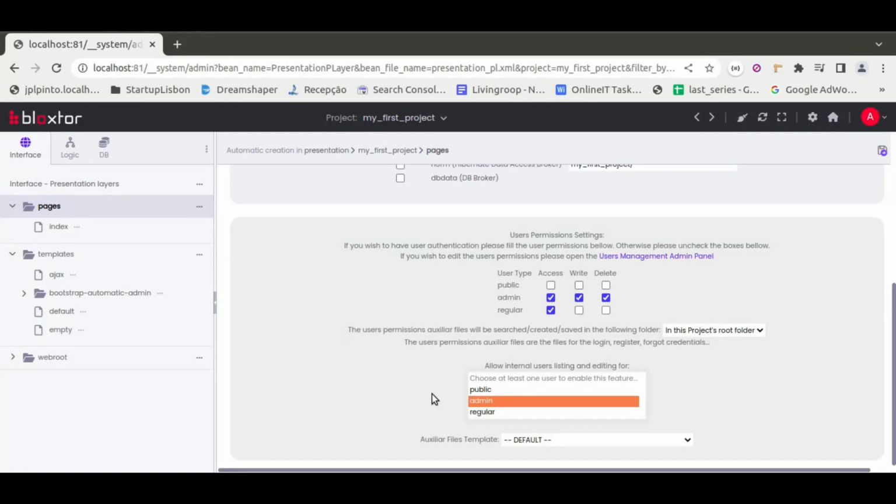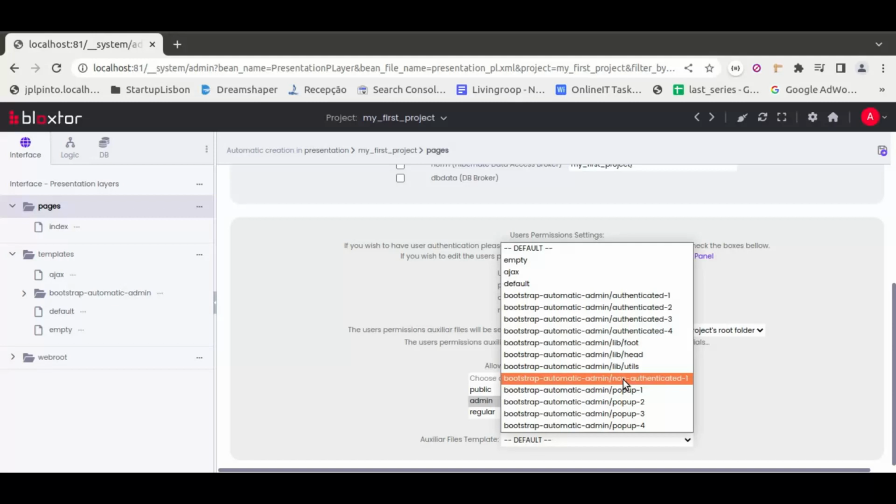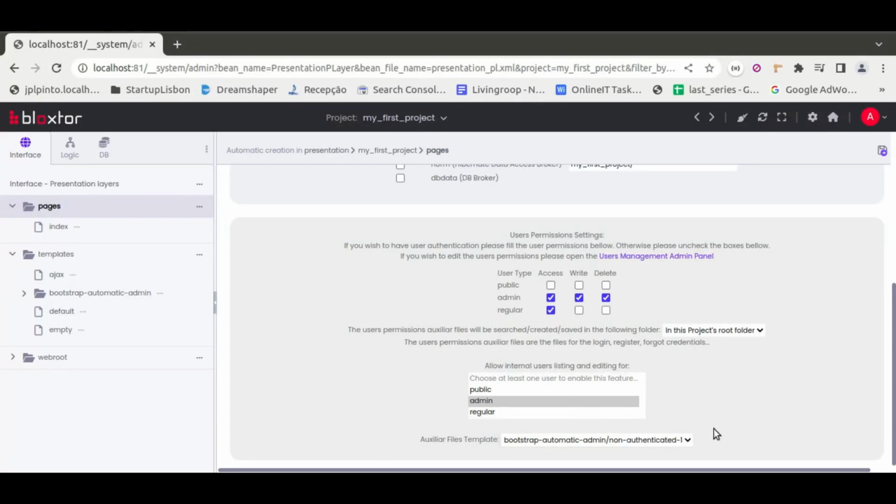And then we want to allow internal users to list and edit. Okay, so in this case we just select the admin, which will have the write and delete permissions, and here we choose the template, the non-authenticated template. Basically, some files are private, so the user can only see them after he logs in, after he authenticates himself. And there are some other files which are public, like the login, the registration, the forgot password. So these are public pages.